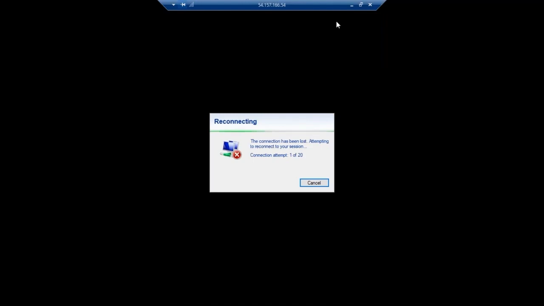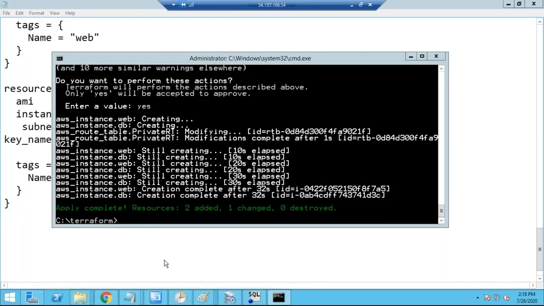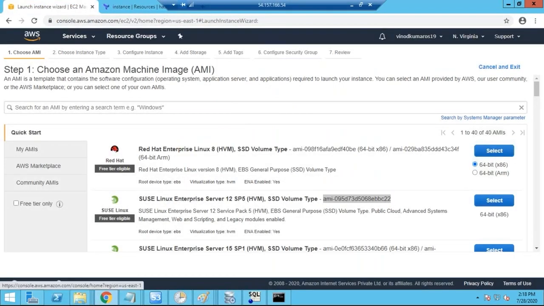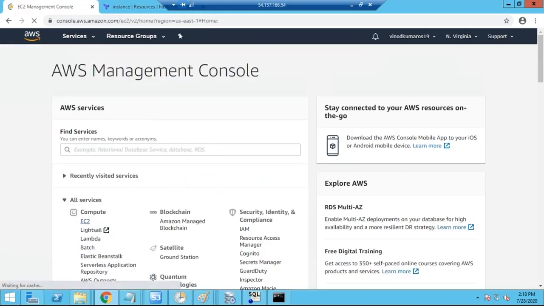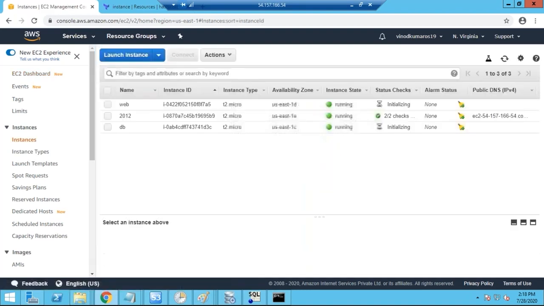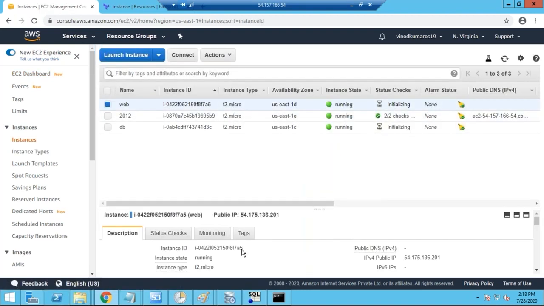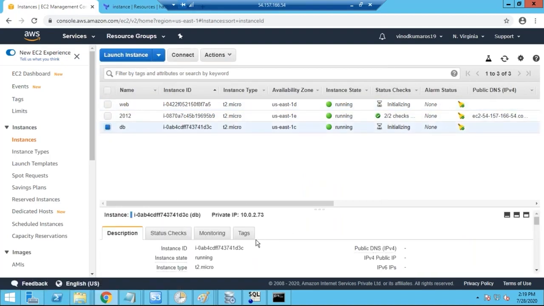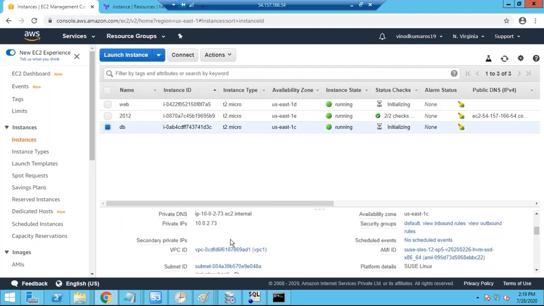So we can see that two instances are created. We can verify this in the EC2 instances. We can see that two instances are created. One server is in the public subnet: the web server is coming in the public subnet. Also we can check that the database server is in the private subnet.